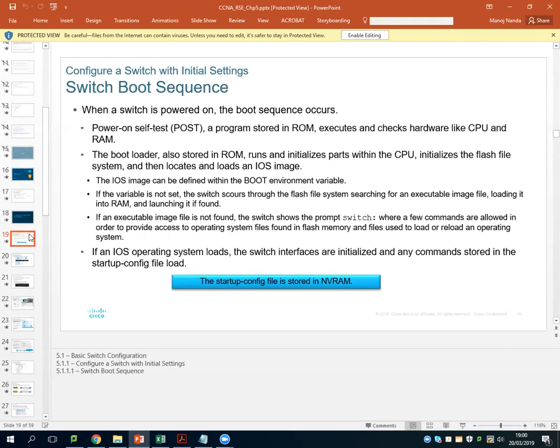If it doesn't find it at all, the switch shows a prompt, switch:, where you can use some very basic commands to provide access to the OS in the flash memory and files to load or reload an operating system. Okay, that can happen. If an OS loads, the switch interfaces are initialized, and any commands stored in the startup config file also load. The startup config file is stored in NVRAM.